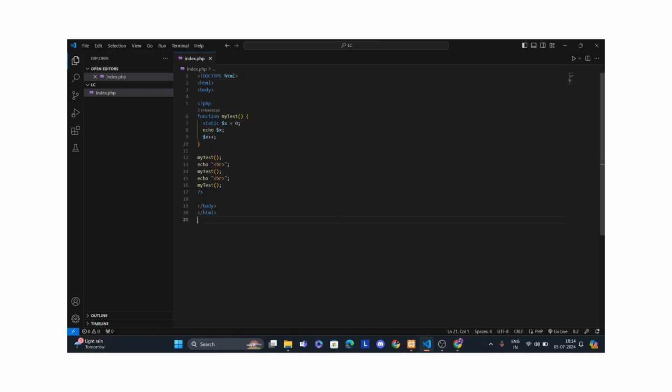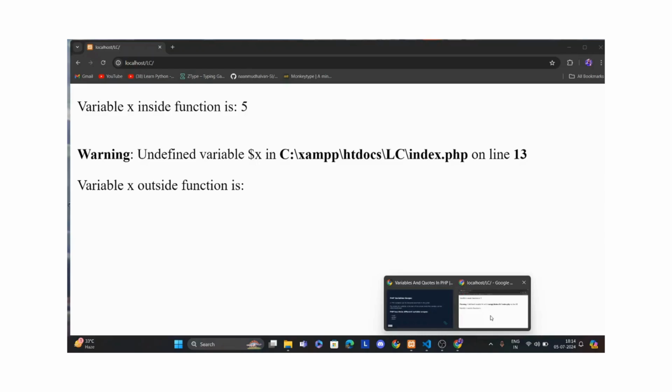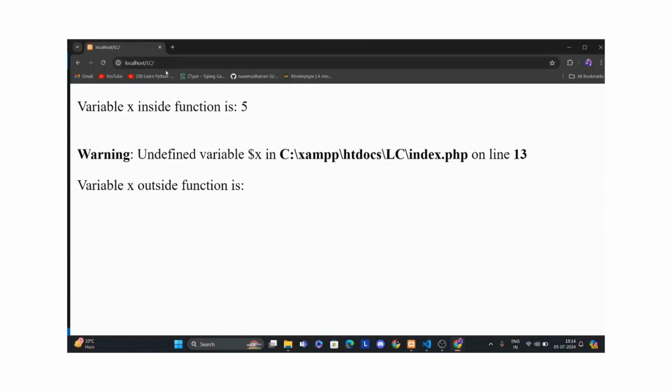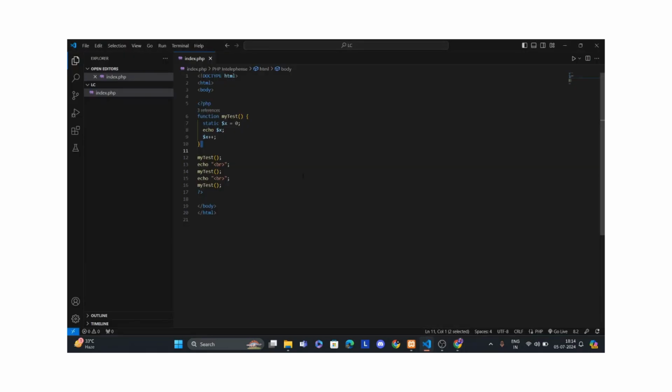Next we watch the static keyword. I already copied the code and pasted it into static.html. It is always the same, but in function myTest, we use static inside the function. Open the localhost, already saved, and refresh: 0, 1, 2. This is your output of static.